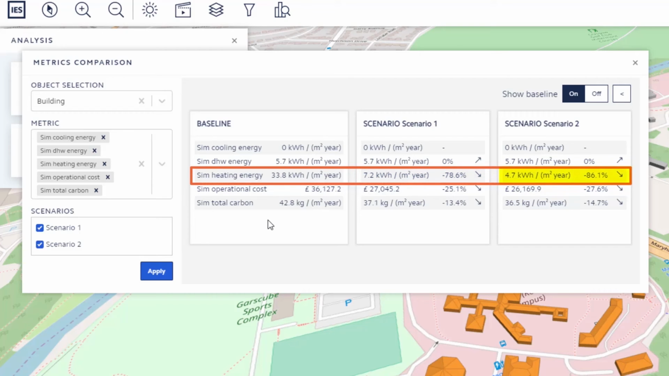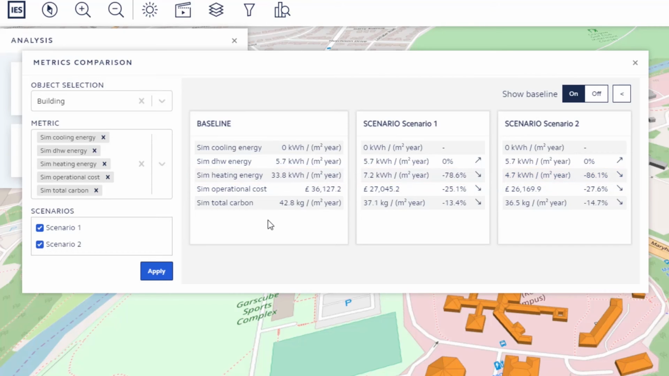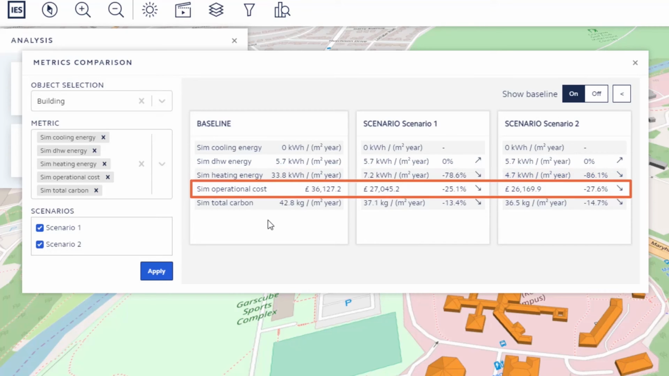In scenario 2, we see how the insulation halves the heating energy demand, and the overall demand is more than 85% lower than before renovation. From this comparison, we can see the estimated annual operational costs for all energy uses. We can use this information to choose the investment that best matches our objectives for the building.